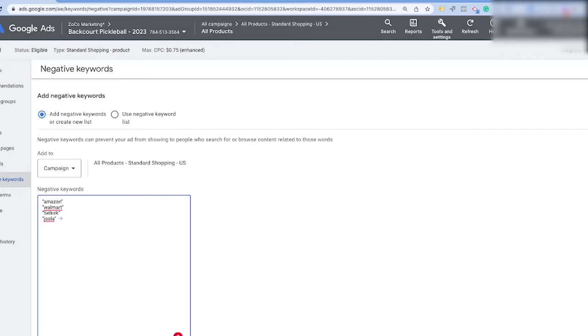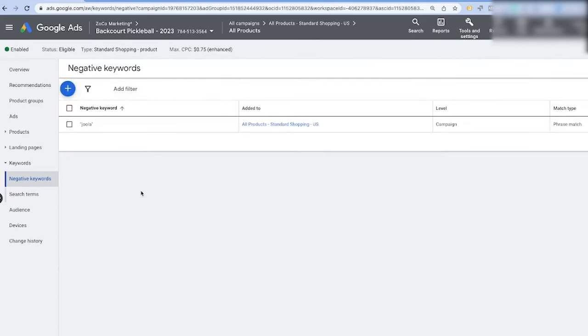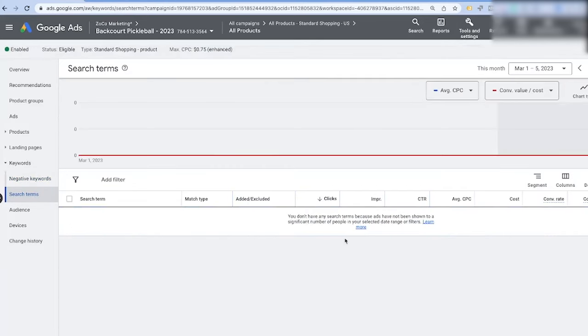So adding negative keywords is going to be a continuous thing that you're going to be optimizing on maybe a daily or weekly basis, depending on the size of your account. But for now, we're going to go through and save this as it is. Once this account starts running, I'll come back over here into the search terms and give you an idea of what these search terms look like and what I look for when I'm optimizing this part.